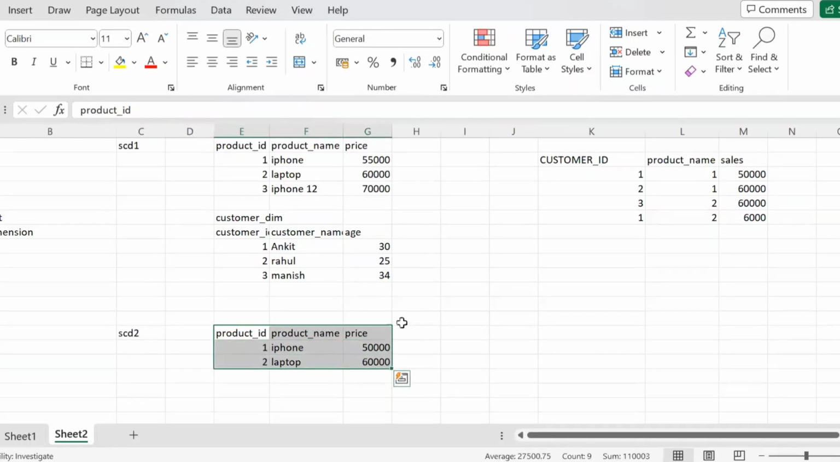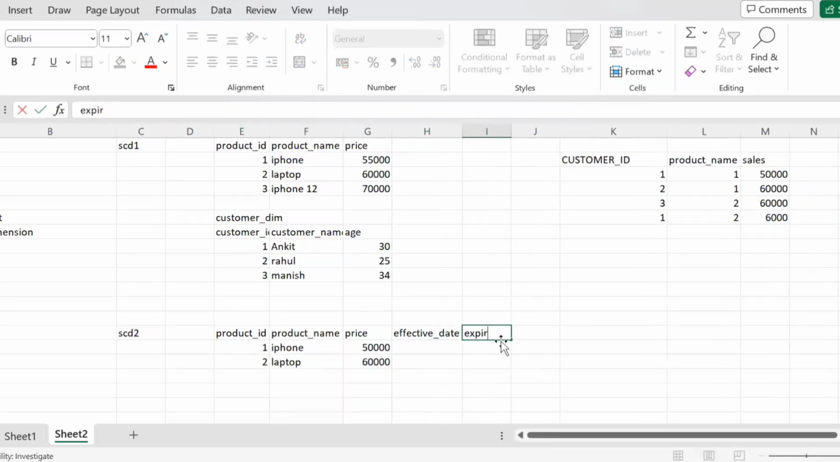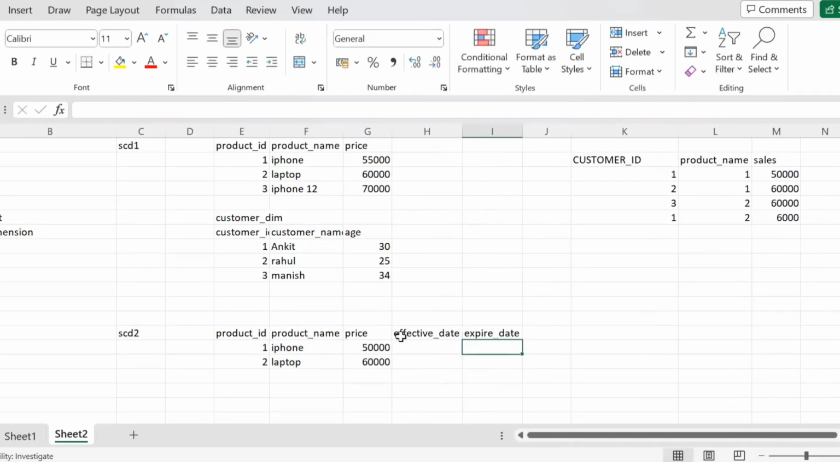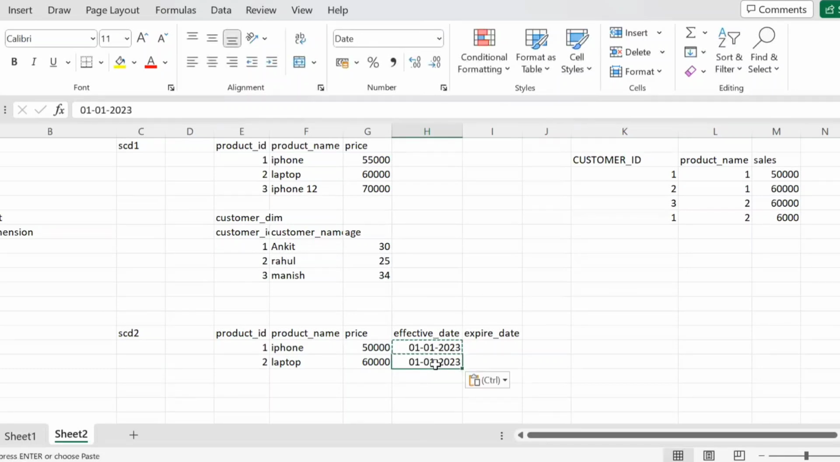Meaning that I have to create two more columns. So I will say effective date and expire date. Okay. Now, when the price is changing, let's say this product was inserted on 2023-01-01. Okay. So the vendor uploaded it on 1st January 2023, and this product also. Okay, so this is 1st January 2023.